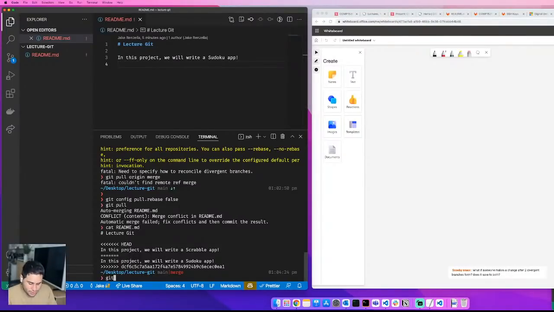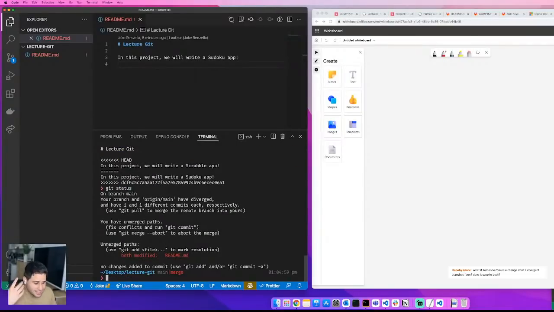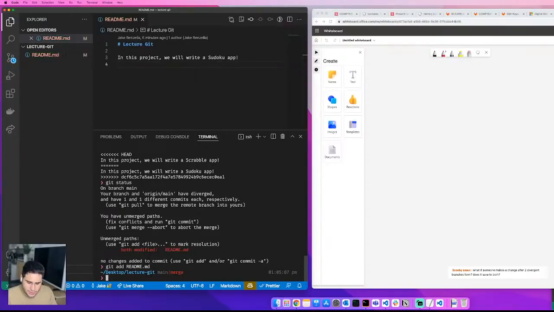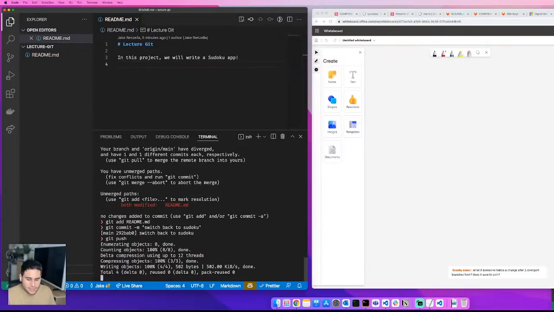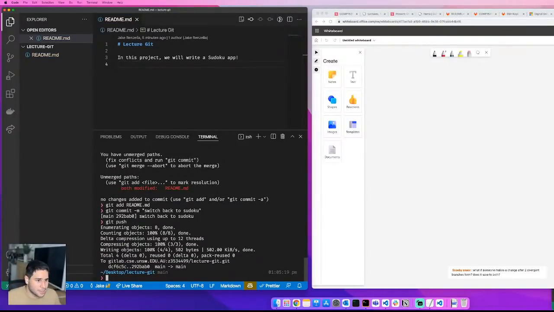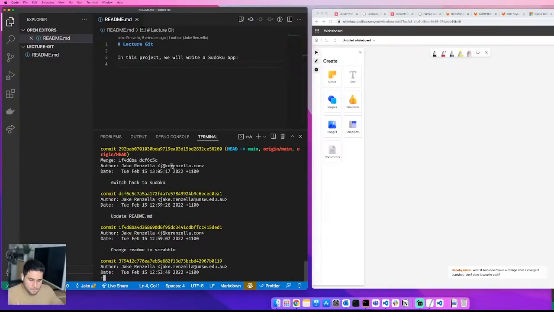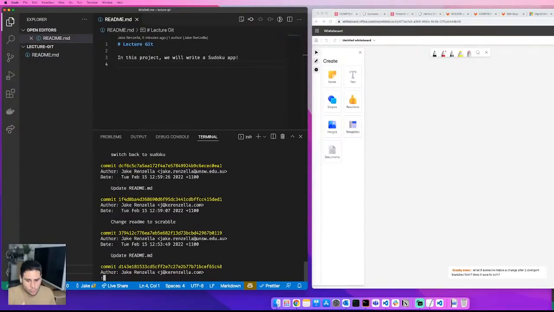And then what I need to do, if I run git status, is add and commit these changes and then push it. So I add the README file that I've resolved the conflict. I commit. And I can call it, switch back to Sudoku. And I can push. And there's no error here because in my Git log, I have an entire chain of commits that satisfies the server and my repo with how to resolve what happened.